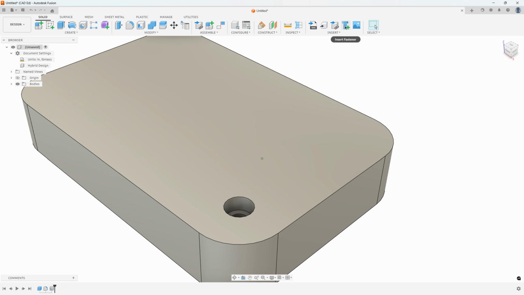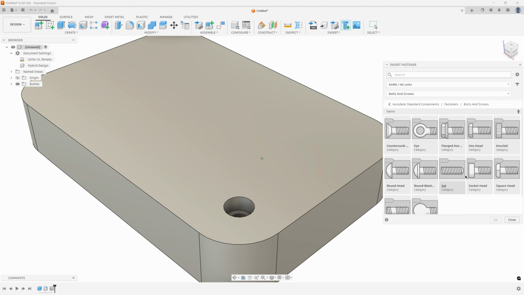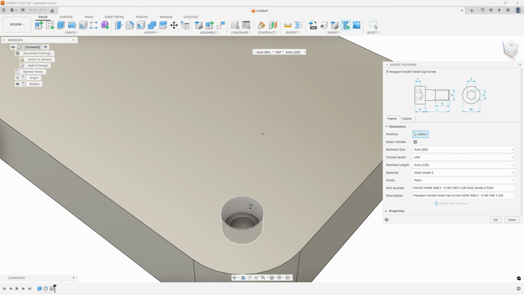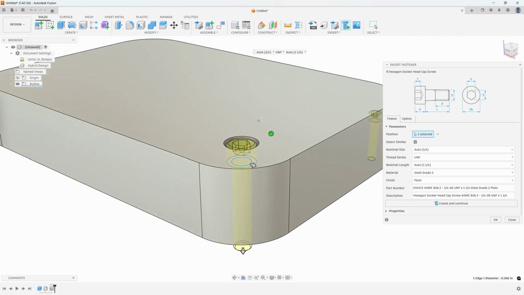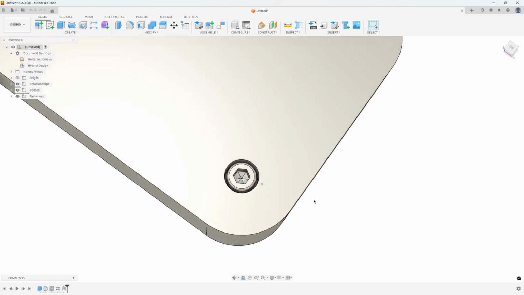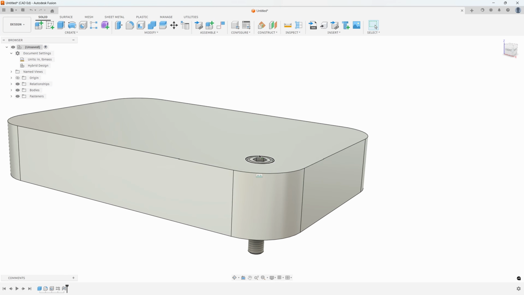I'm going to come in here and say insert fastener. I'll expand this open just so we can see it a little bit better. I'll say bolts and screws. I'll do socket head, and let me just pick maybe this guy here. I'll hover over the hole and click, and you'll notice it automatically figured out that a 1/4 inch socket head cap screw, and you can see it's going to go ahead and place that for me. Let me say OK. And we can see the correct counterbore and the correct depth. So you can see how it's flush there.